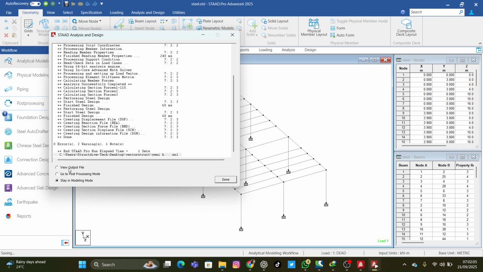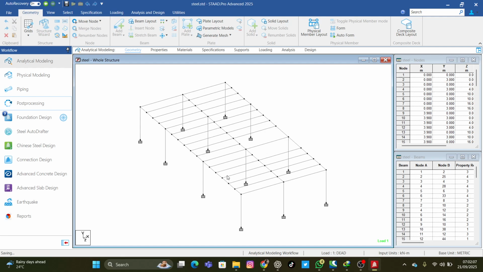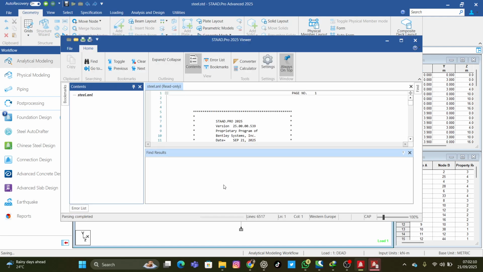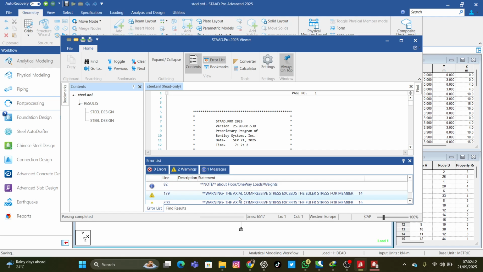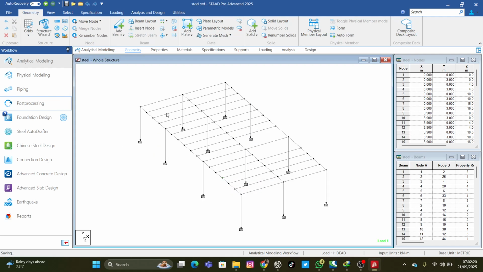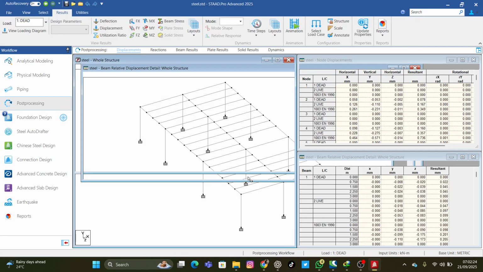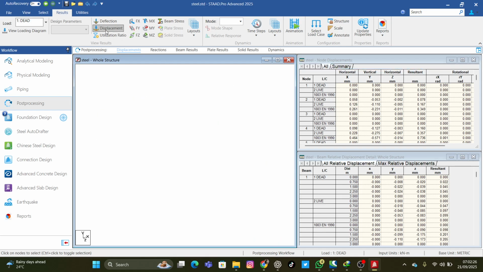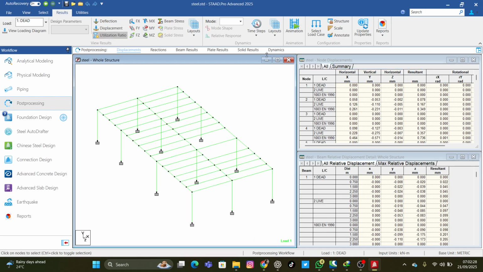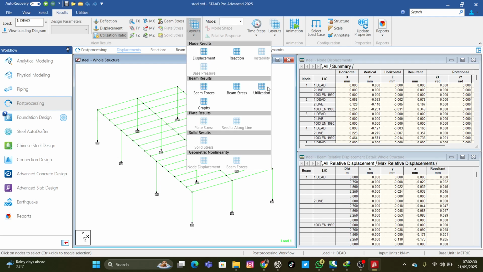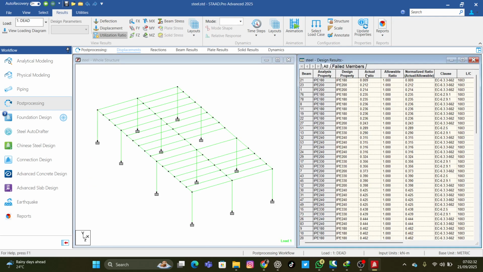So we have some warnings. So let's see what our warnings are. It will be something we can clear. So you can see the axial compressive stress exceeds the Euler stress for members 14 and 16. We can go back and check what members 14 and 16 are later. But let's just see the utilization ratio without others. So we can still see they pass, but it's giving us a warning which we need to address.